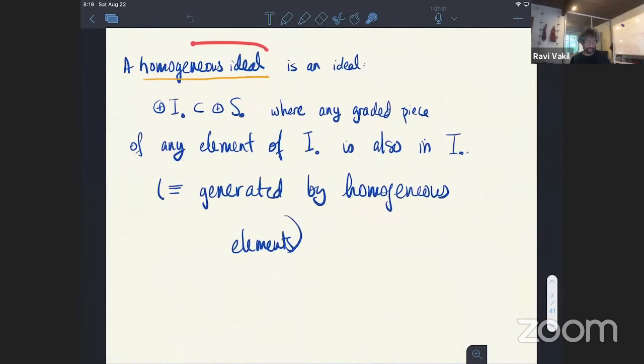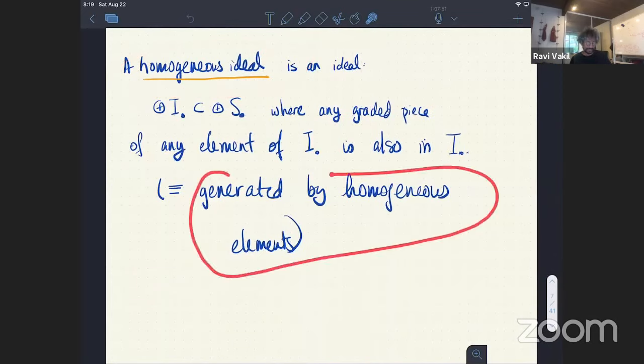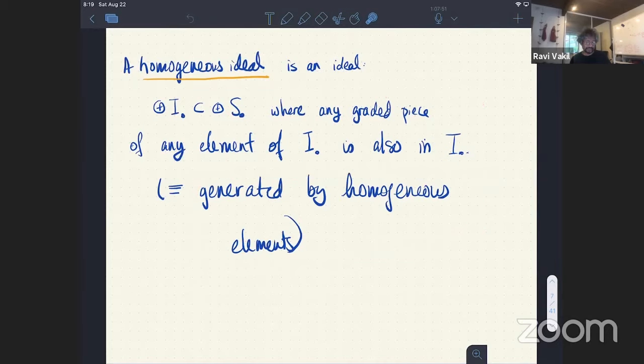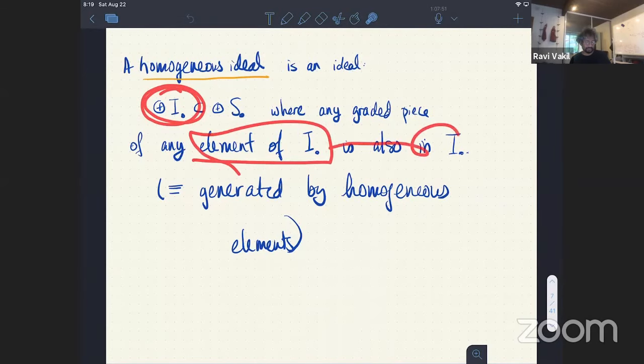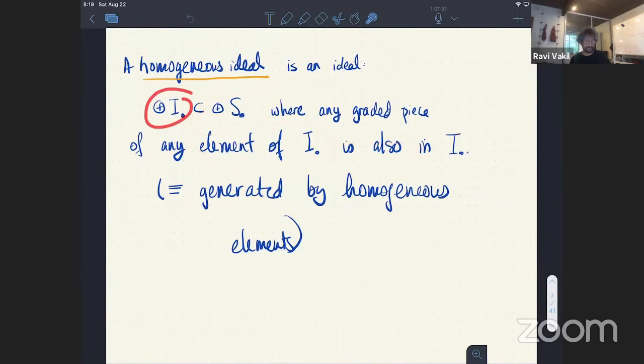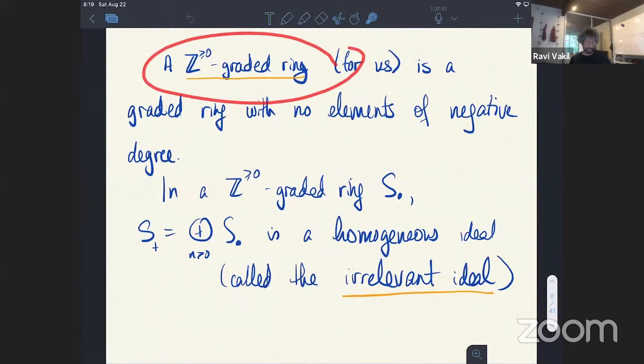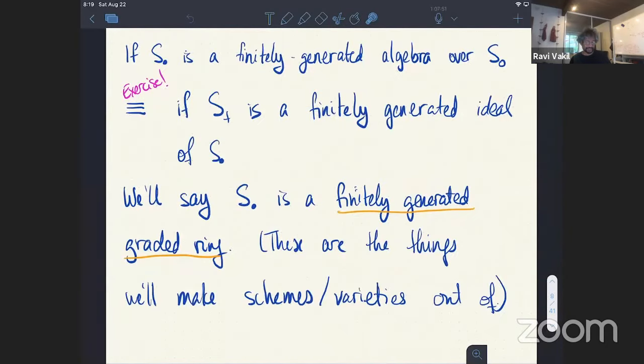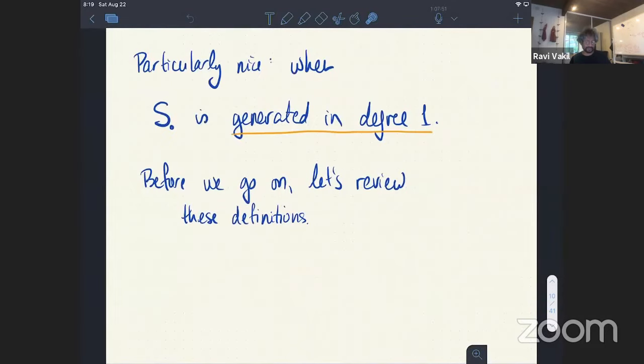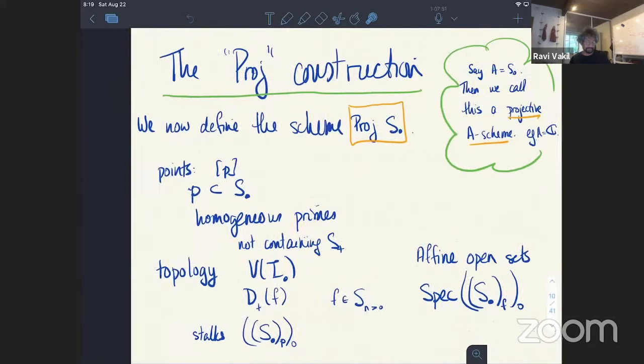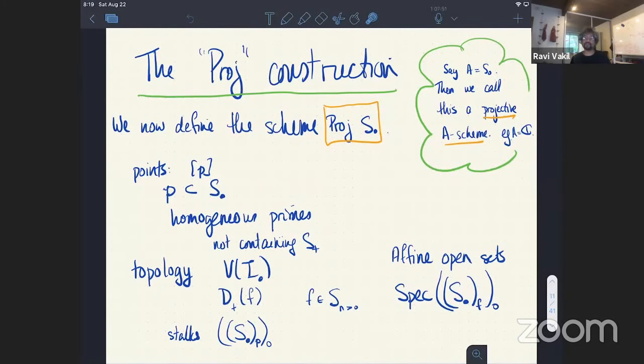And a homogeneous ideal. I went back before saying that this means anything you might think it means. It's generated by homogeneous things. Also, it breaks up into a direct sum of things: any element of the ideal breaks up into graded pieces. So a ring can be non-negatively graded. You have an ideal inside it, S plus, and you have the notion of a finitely generated graded ring, which might even be generated in degree 1. So those are the ingredients, those are the words.